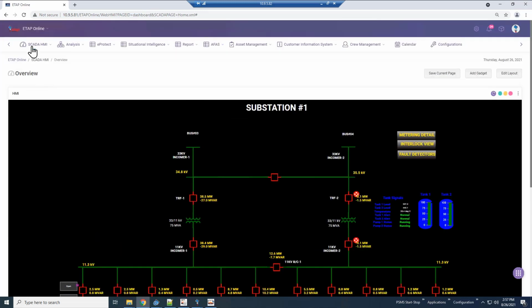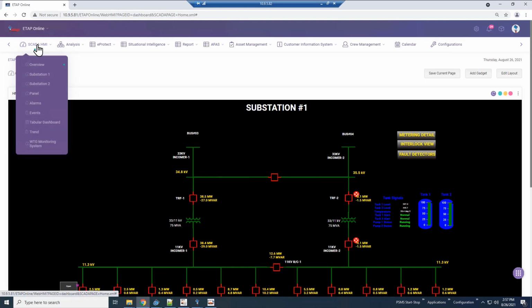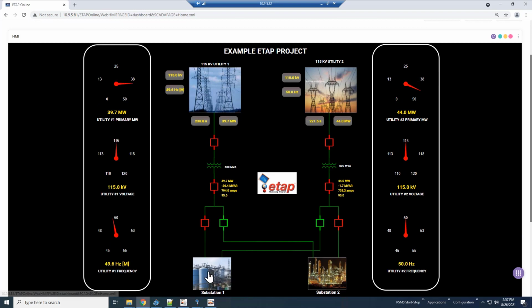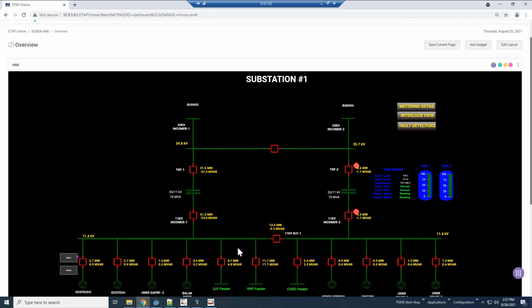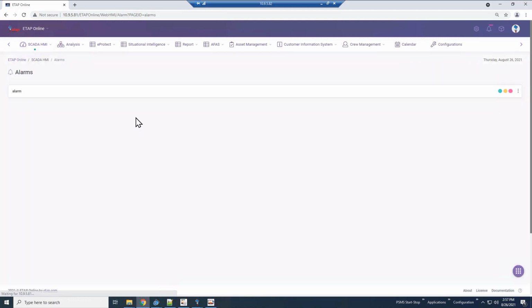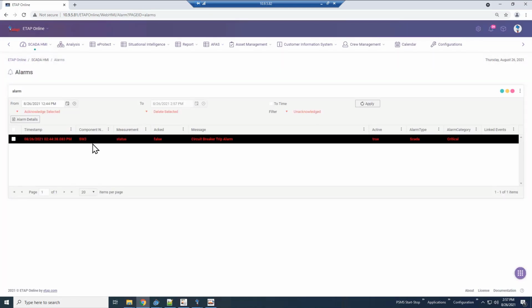Now if I move to the top here, I have my navigation bar, which has many different options. This is part of a suite of solutions. So I'm just going to go through a couple of these very quickly. So I showed you my main overview and my navigation to different HMIs, as well as my alarms here. So here I have one alarm in the system.